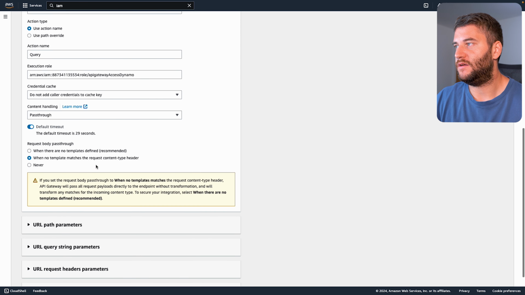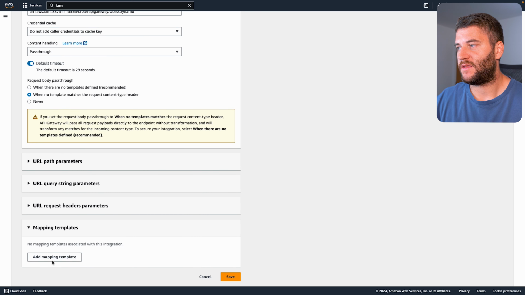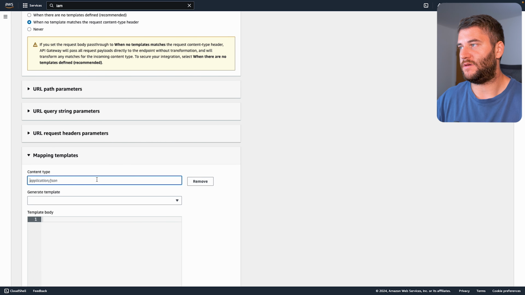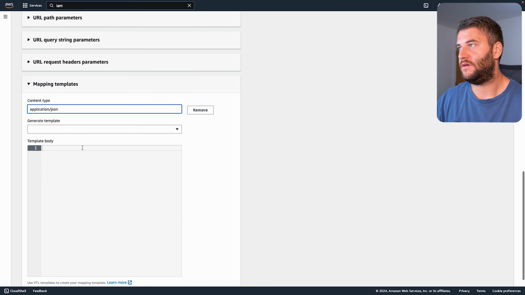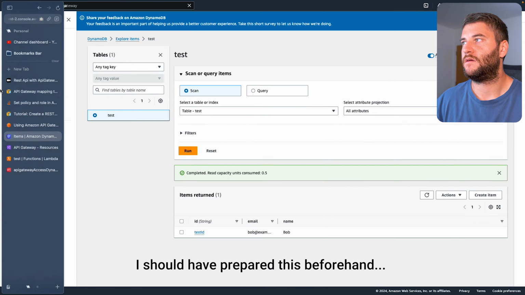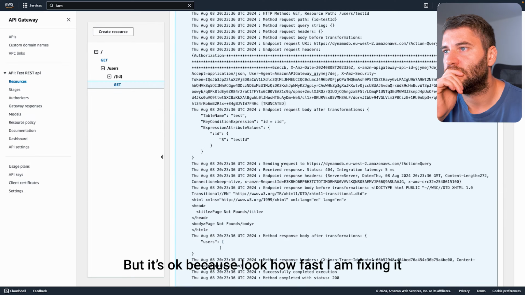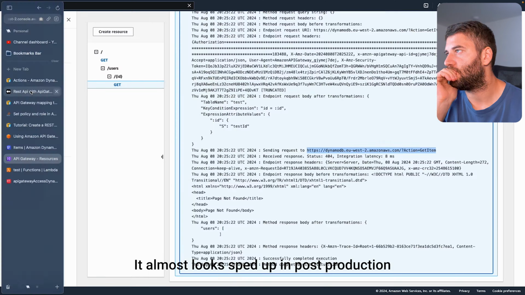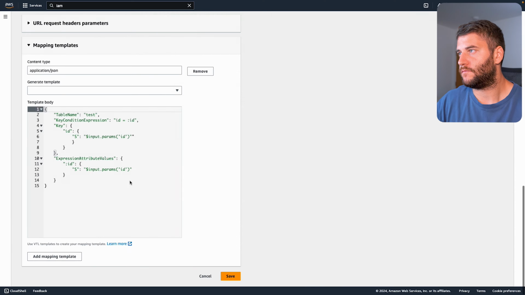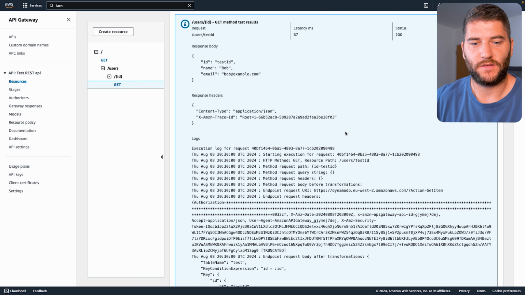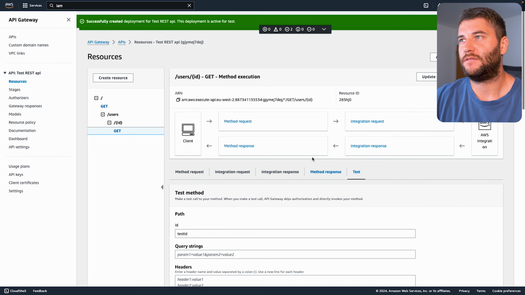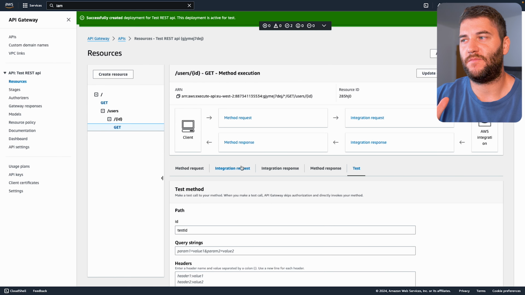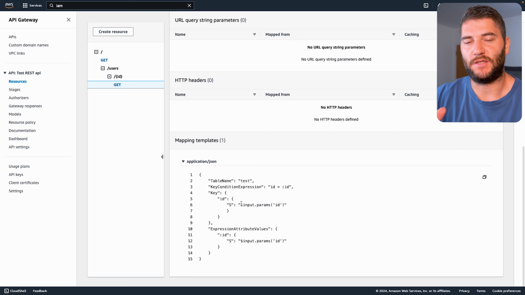So here, you can add a mapping template. This is gonna be application JSON. Few bugs along the way, but my integration request was a bit wrong and my integration response was a bit wrong. So basically the integration request looks like this. So this is just a query for DynamoDB to get an item.